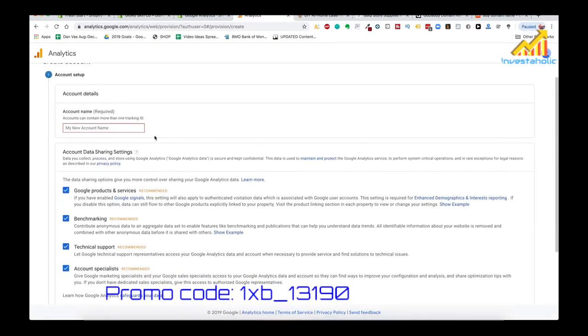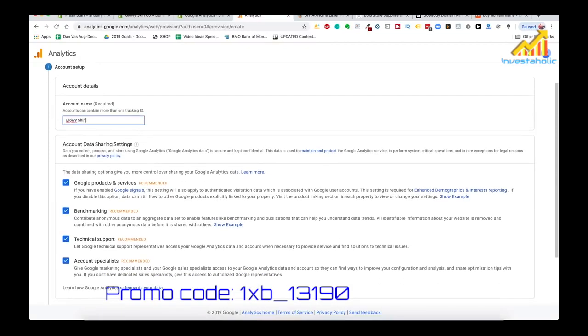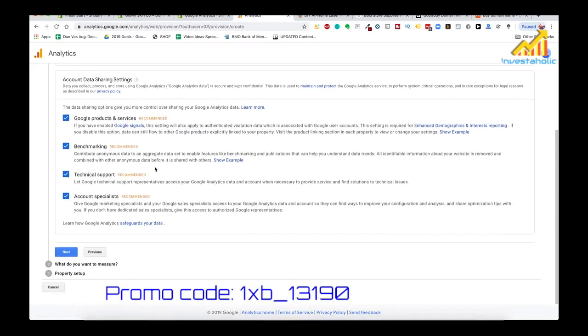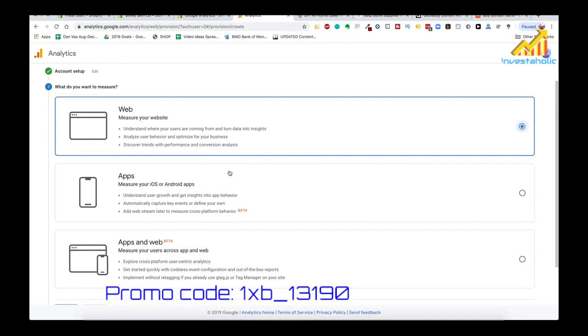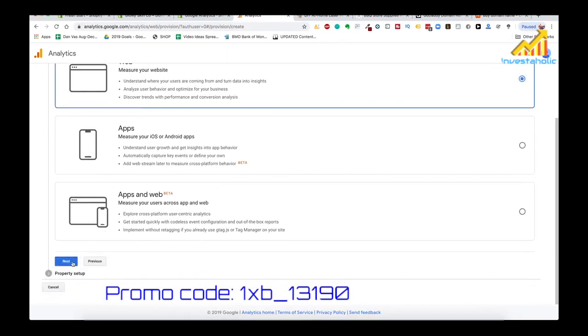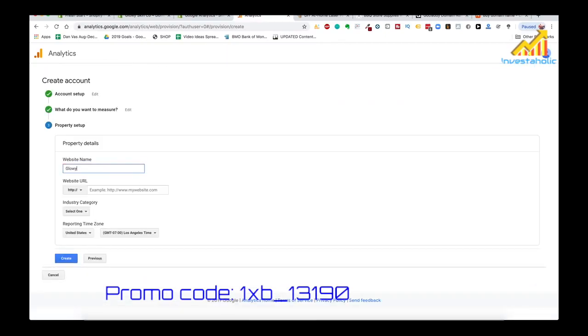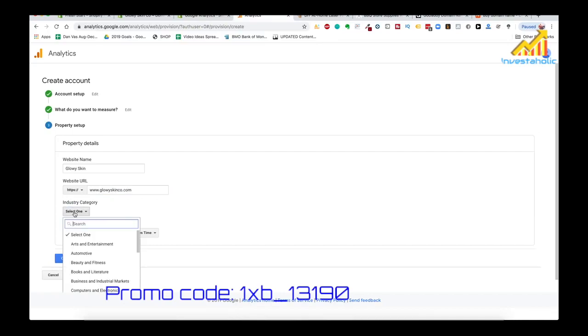Here for account name, we're going to put in Glowy Skin. Then we're just going to leave this all on. Let's give Google all of our data. I mean, we're using their product for free, so why not? Then, what do you want to measure? Just web, hit next. For website name, Glowy Skin or your store name. For website URL, HTTPS. You want to make sure it's always HTTPS. There you go. Industry category: we're going to put in, let's see here, retail. Retail would be good.